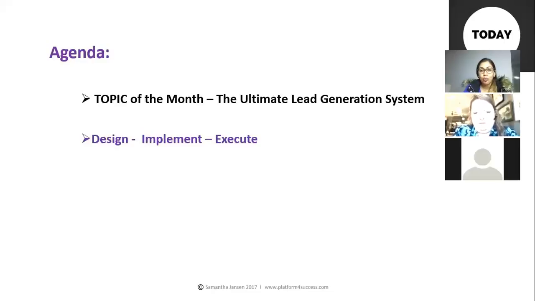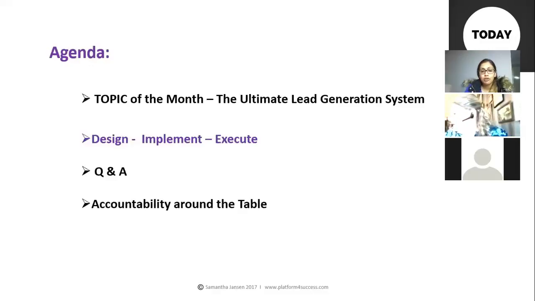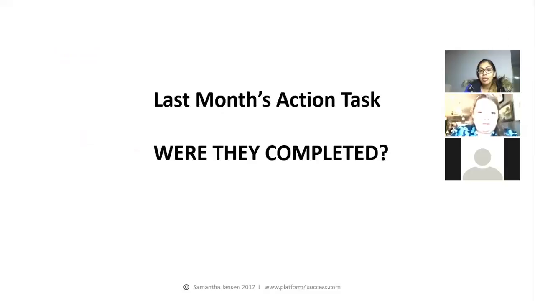We're going to look at what you need to design, implement and execute, because there are quite a few components. There are a few other topics that need a lot of work, but this month I really want all of you to take the time to get this done, because if you've got this down pat, then your back end system is going to be working really well. So let's go through the whole thing, then Q&As and accountability around the table. Now let's quickly look at last month's topics.